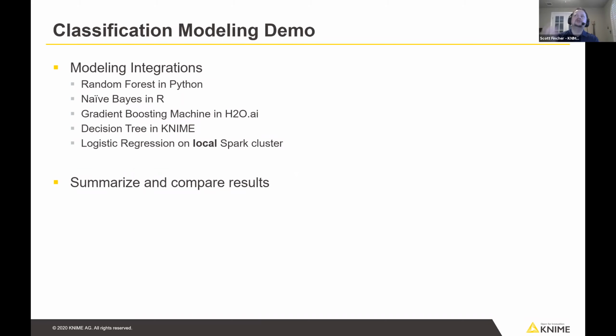And so then after we do some exploratory visualization and loading in the data, then we'll build several different models using some of these different tools. So we'll build a random forest using Python with scikit-learn. We'll build a very simple naive Bayes model using R. We'll use a gradient boosted machine in H2O.